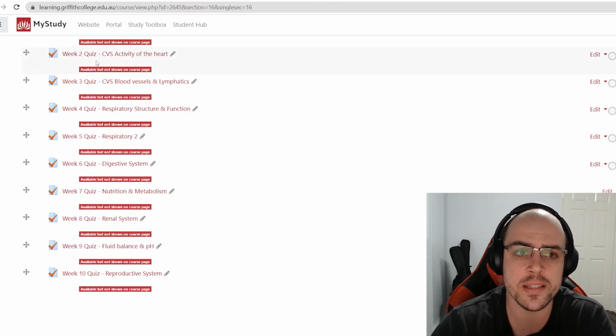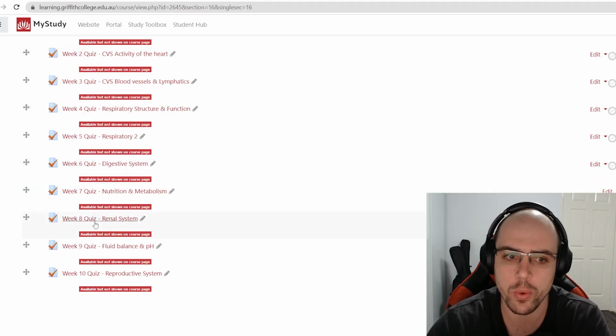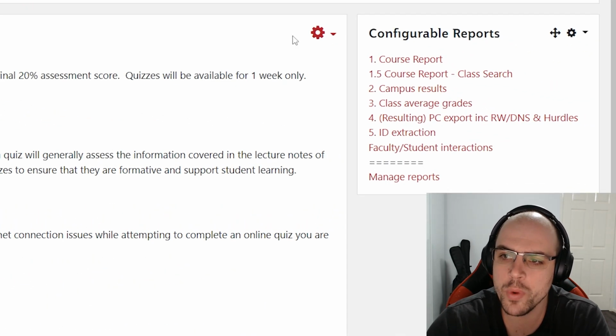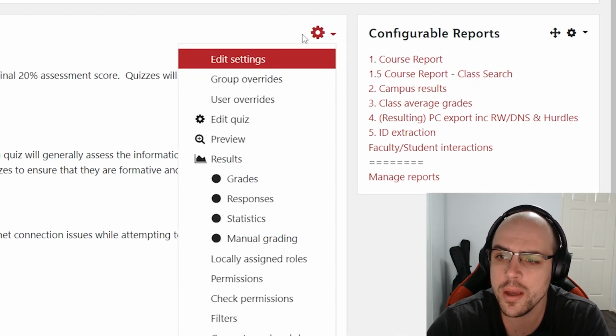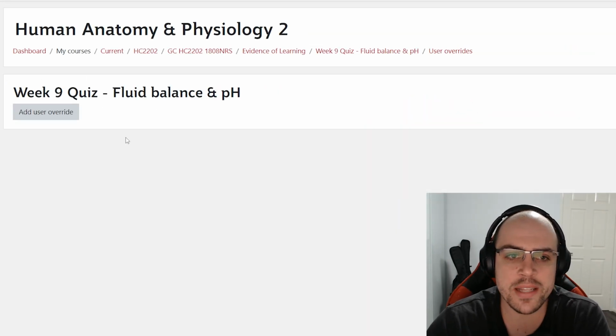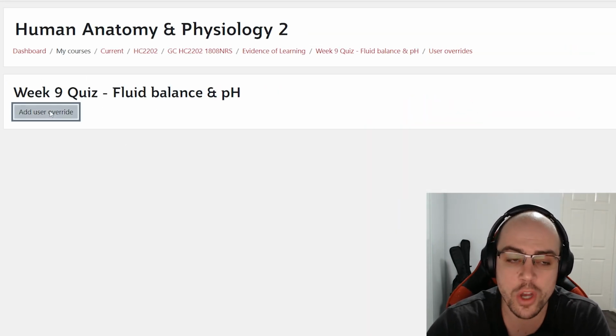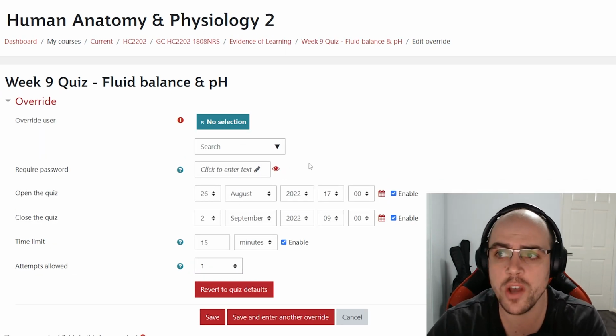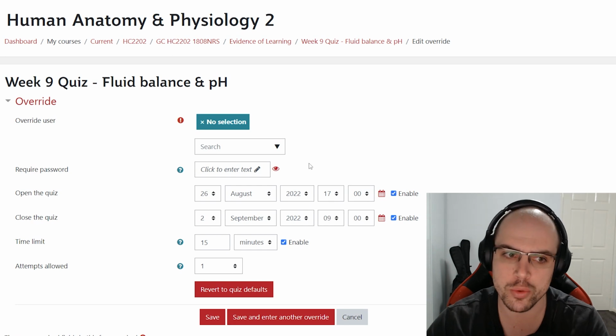What we can see here inside my course site is I have some weekly quizzes. So if I go into one of my quizzes, at the top here we have the settings cog and we can hit user override. Now, once I enter into this page, I can hit add user override, and this allows me to change the parameters of this quiz for that individual student.